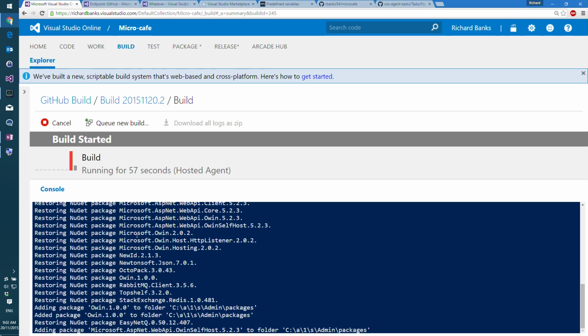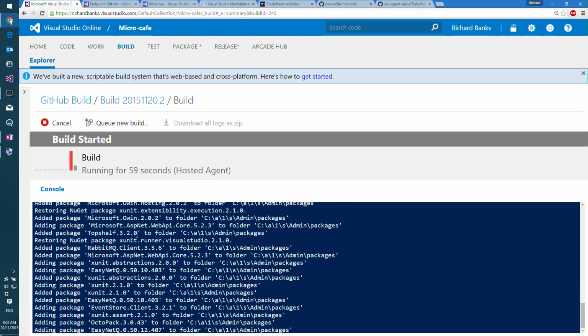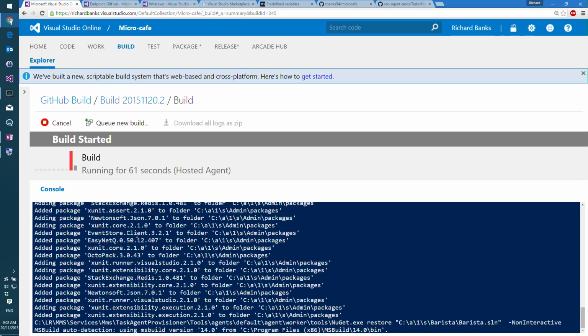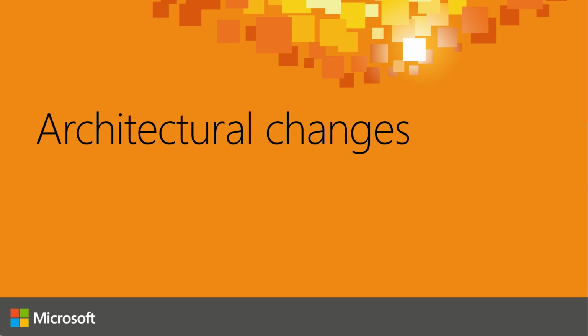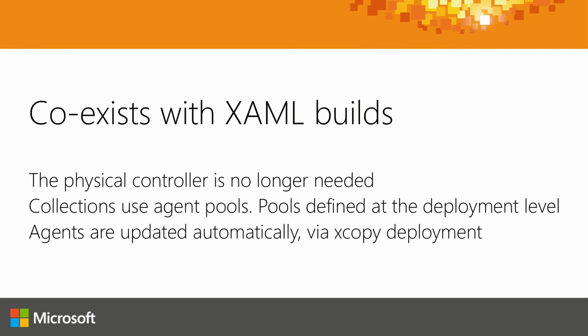And there's a whole lot more. I've only scratched the surface in the number of tasks that we've got. All right. Some architectural changes and then we'll do some more demos. So a few things to be aware of. It coexists with XAML builds, as I mentioned before, which is good. So you don't have to throw your existing stuff out. So if you've got a heavy investment in XAML builds, they will continue to work.